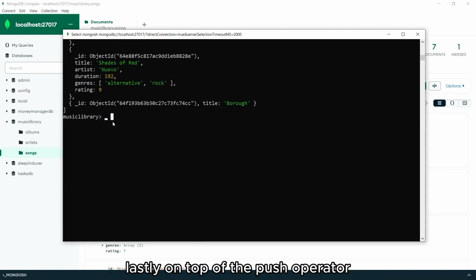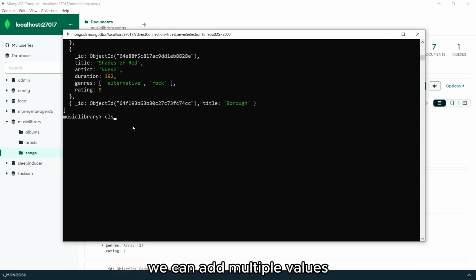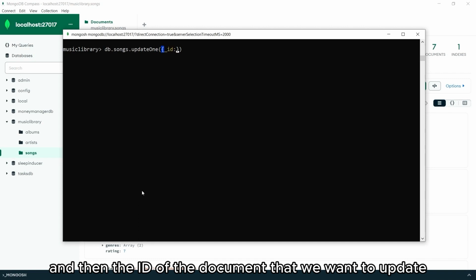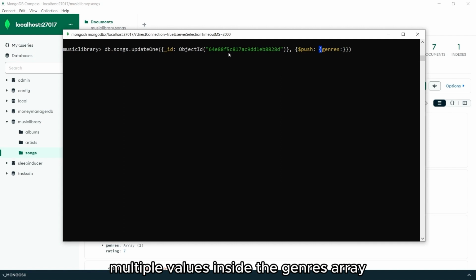Lastly, on top of the push operator, we can add another operator so that instead of adding only one value to the array, we can add multiple values. So that's db.songs.update1, and then the ID of the document that we want to update, and then push operator, and then we want to add multiple values inside the genres array.